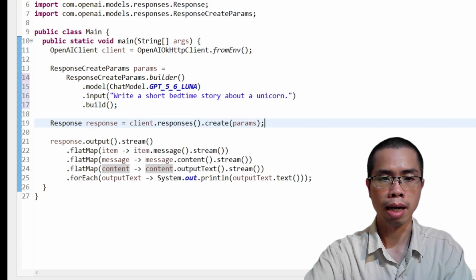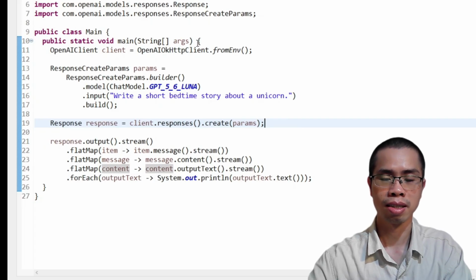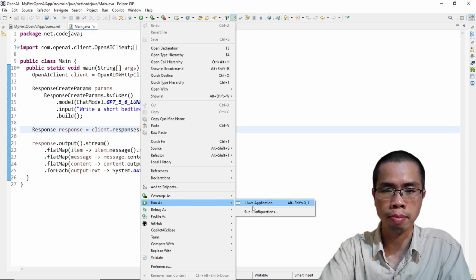Okay, but now let me try to run this program. I am going to spend some money now. Right click, Run as Java application.